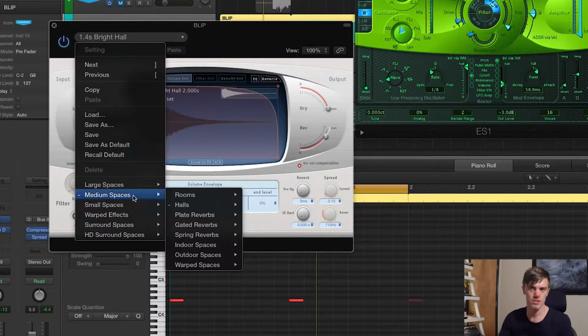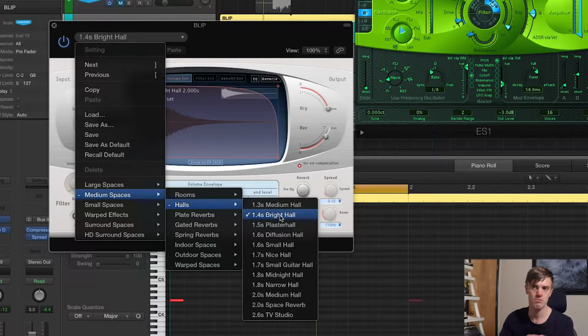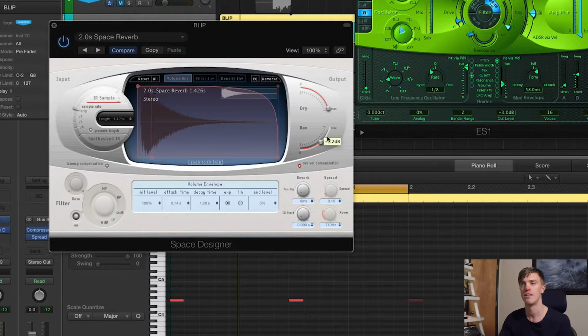So let's go through a couple of different sounds just to make sure we can remember Bright Hall. It's easy enough to remember. I'm going to go for something a little bit longer, maybe this space reverb. Let's see how that sounds. Medium. So you can tell with that reverb, it's got a really long attack time, almost delayed. And I don't really want that. I'm not necessarily into that. Let's try to find something else.